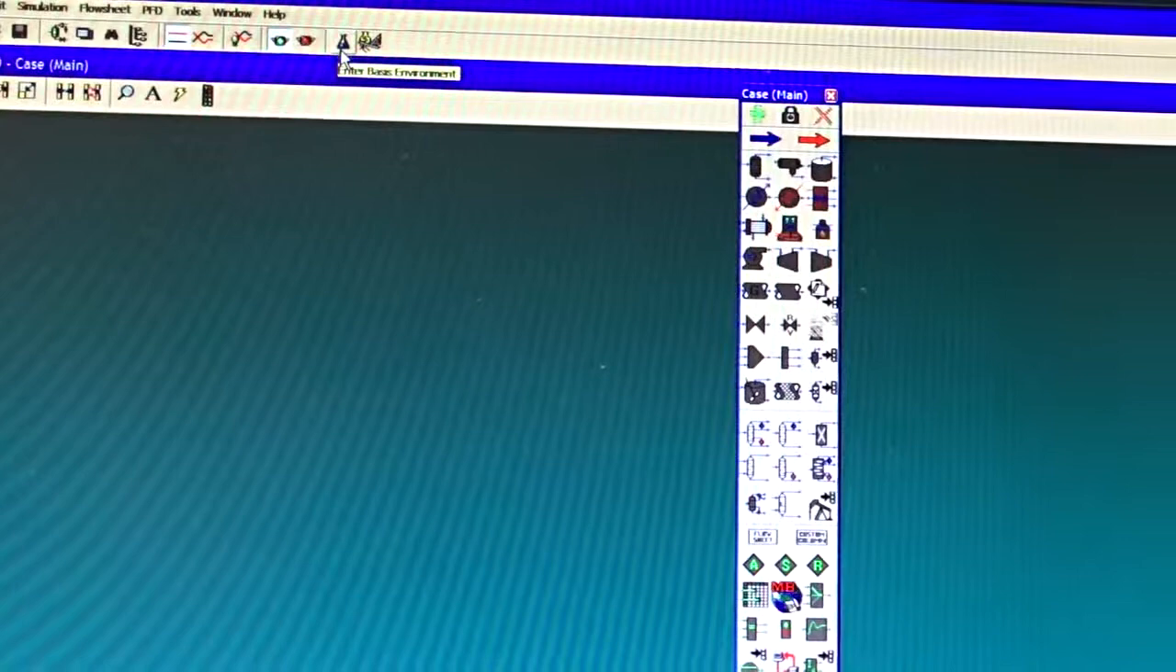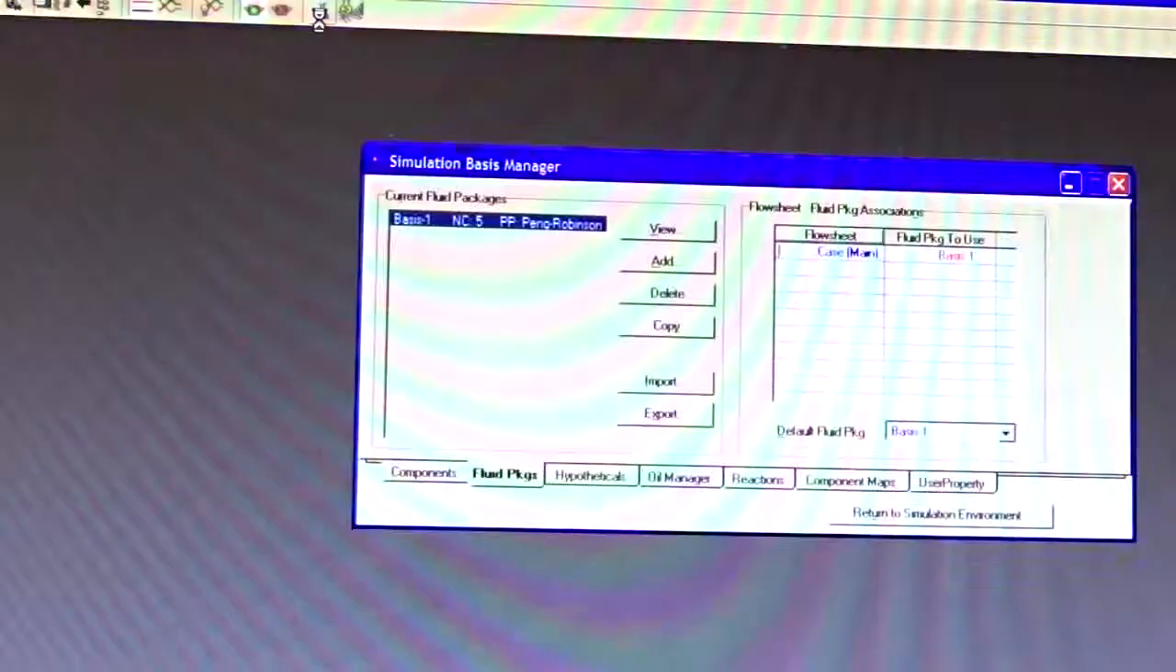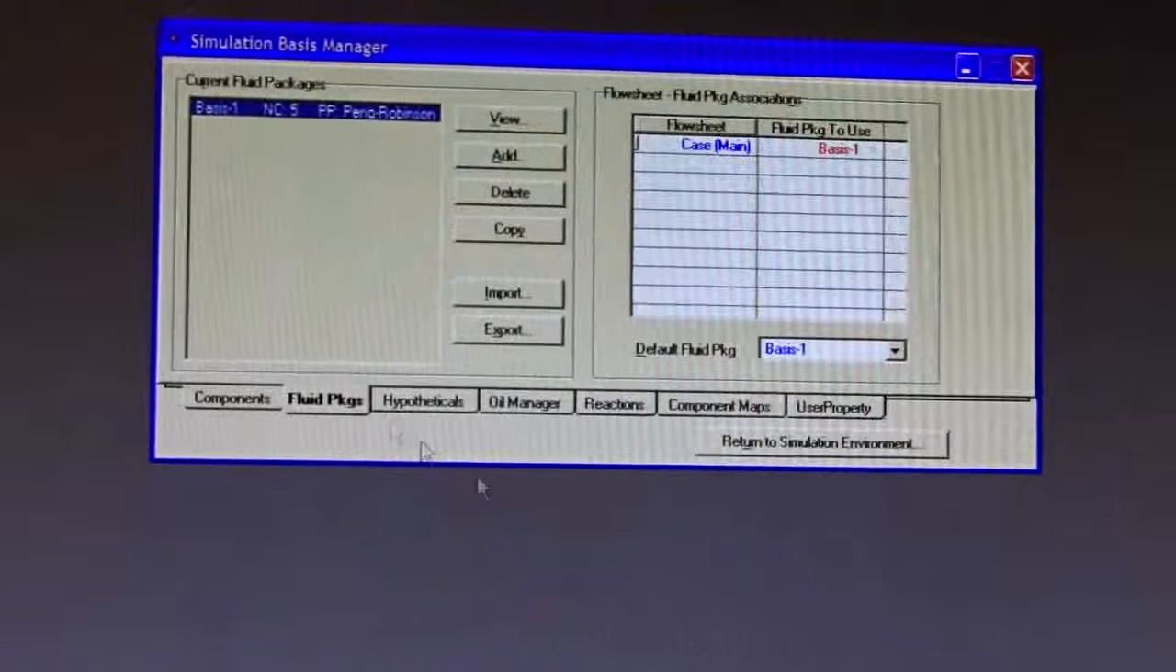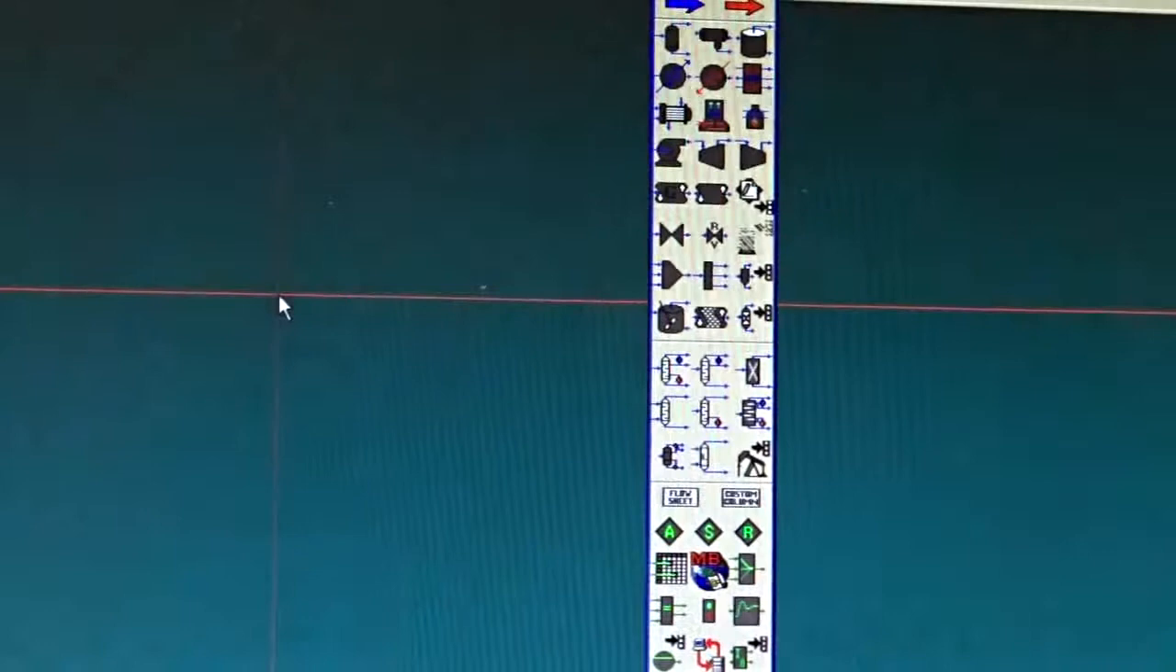So if I click on the Erlenmeyer flask, notice, where did I go back? I went back to the Simulation Basis Manager. So I would like to return back to the simulation environment. So just try it for yourself.